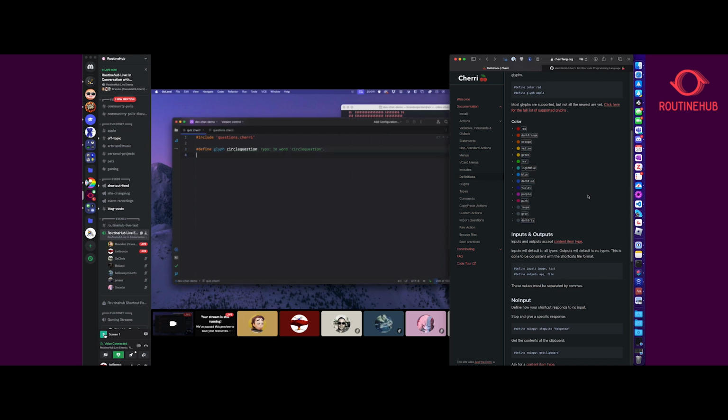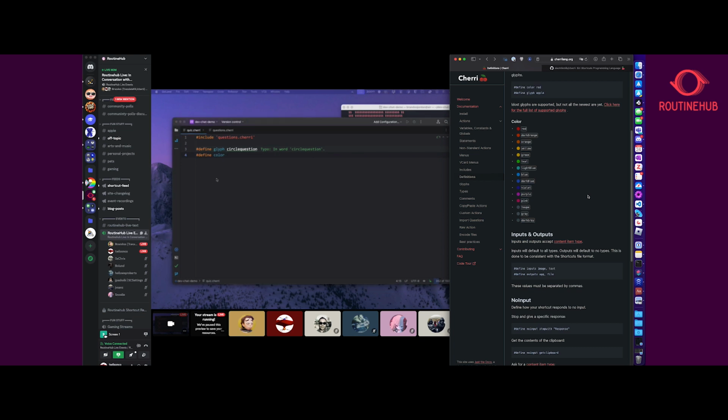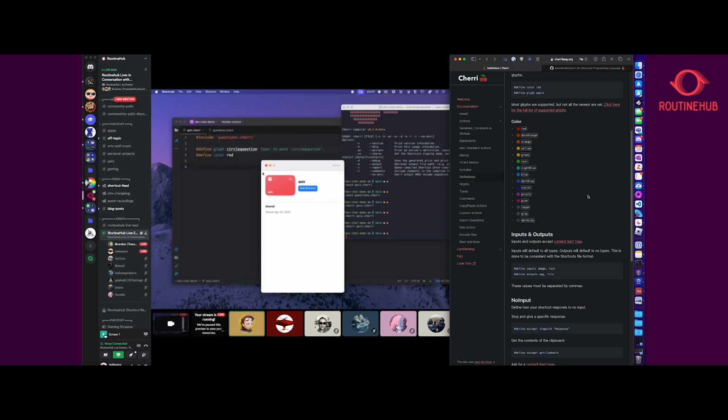And then to define a color, this is even simpler than the glyph. It's just a limited set of colors, and they're all given just a standard name, with different color shades and stuff. So no hard values or anything you have to put in here. So we have define glyph, circle question, define color, red, and we'll compile that. And yeah, get a shortcut here. Now it's the color red.